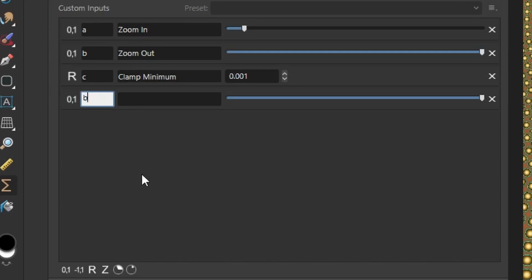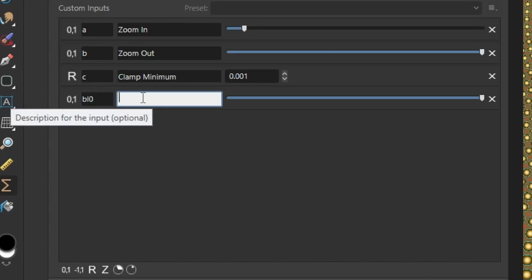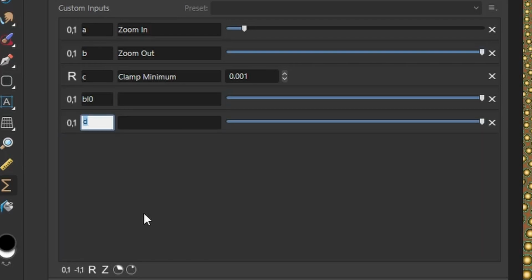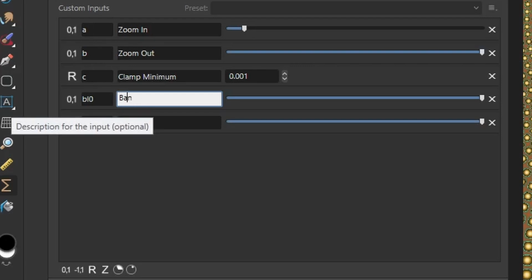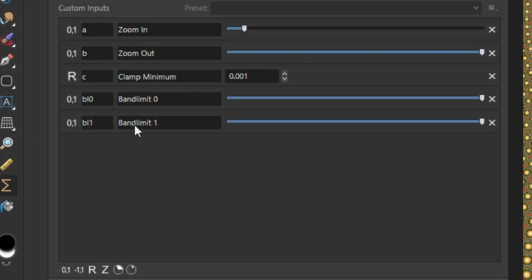I'll call one BL0, band limit 0. And the other one will be BL1 for band limit 1. And then I'm going to create another real input value, and I'm going to call this one the event horizon, just for fun. I'll just start out at 1, but I'll bring that up later.